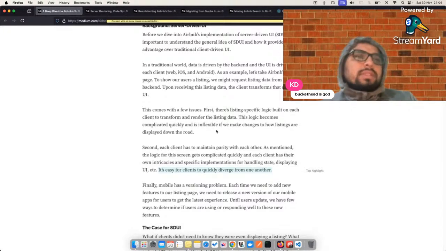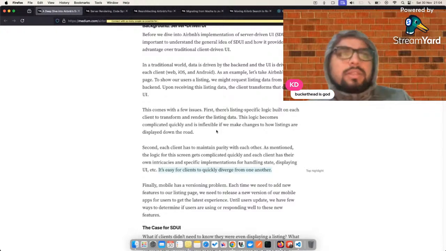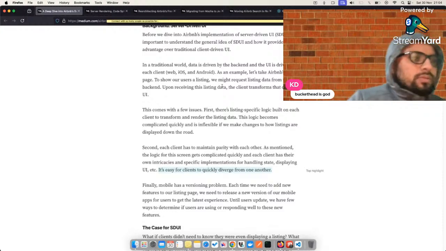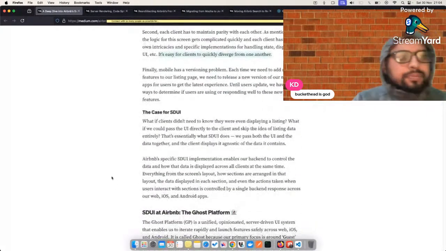Finally, mobile has a versioning problem. Each time we need to add a new feature to our listing page, we need to release a new version of our mobile app for users to get the latest experience. Until the users update, we have few ways to determine if users are using or responding well to these new features. The case for SDUI.